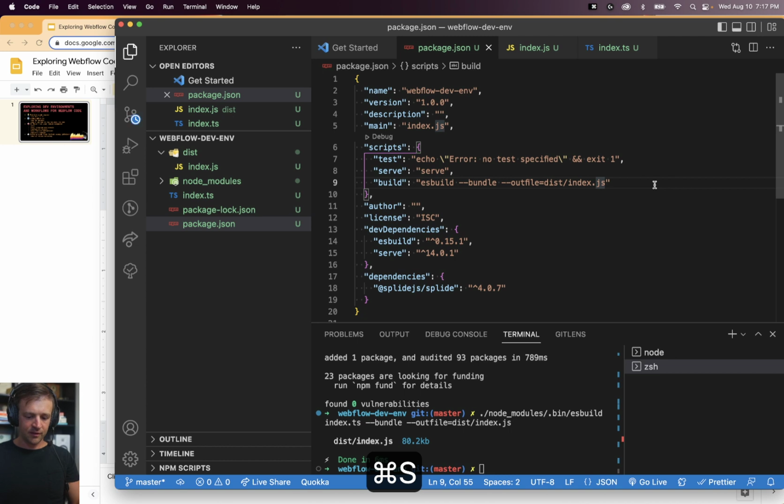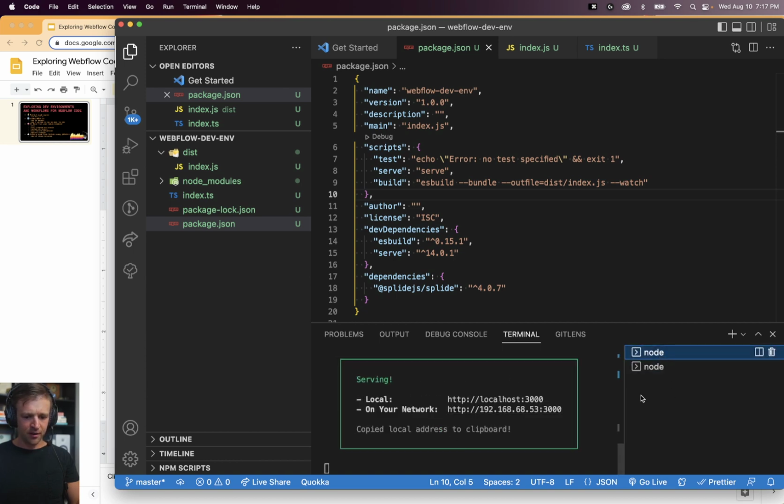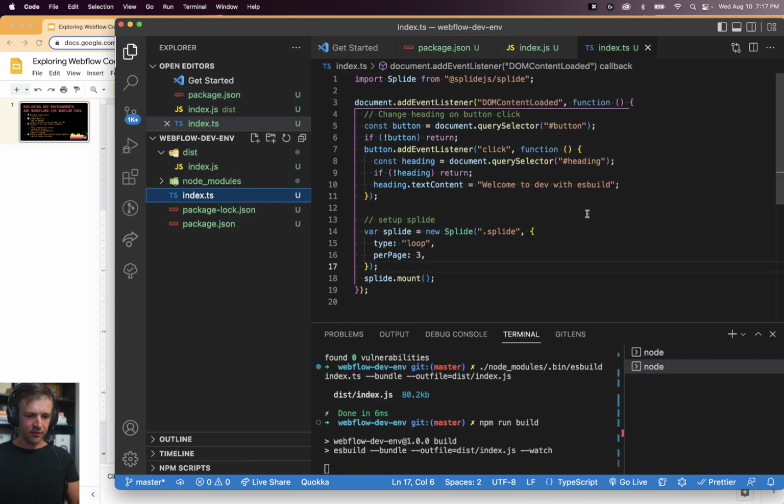This is the exact same, but what we can also do is watch. What that's going to do is, when we make changes to this TS, it's going to automatically run this command when we make the changes. So I will go ahead and run npm run build. And now it says it's run this command here, and it's just watching. So here I'm serving, here I'm watching for builds.